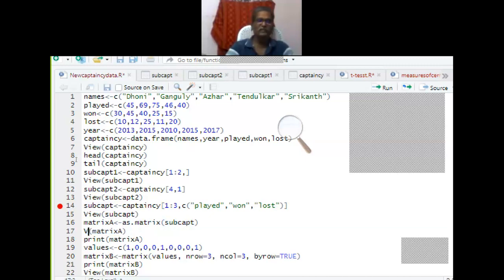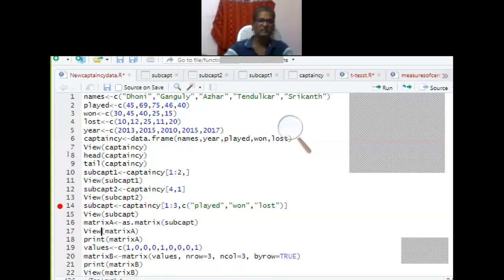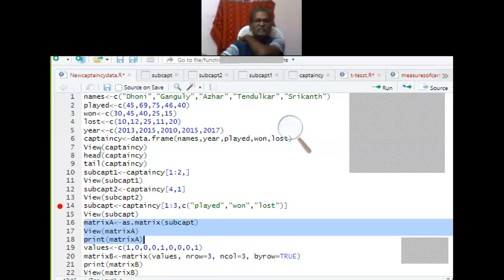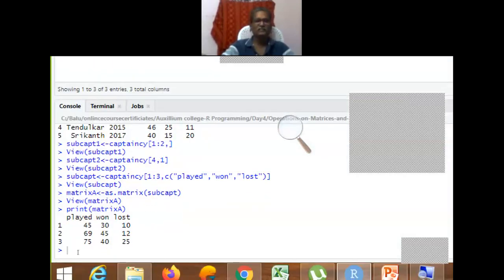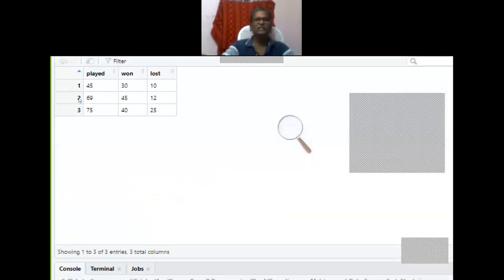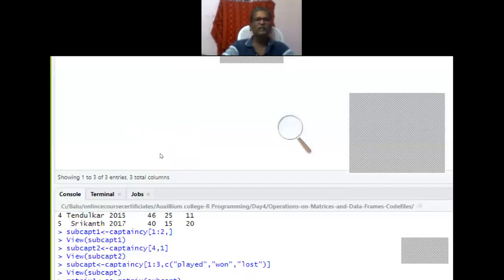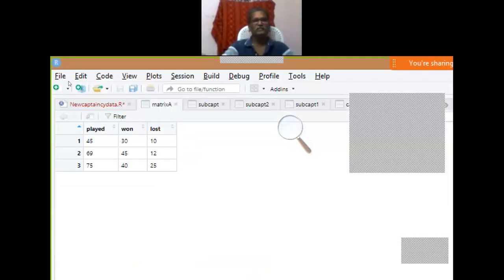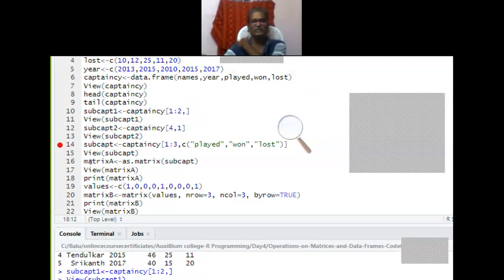Instead of view, I'm putting print(matrix A). Both. See, I am running three commands: matrix A defined as a matrix, view, and print. If I run this, you can see the matrix A, the first three rows and three columns. Even here you can see, because we gave the view command and the print command. Print shows in the console window, view in the source window. So now I formed a matrix A from the already existing data frame.